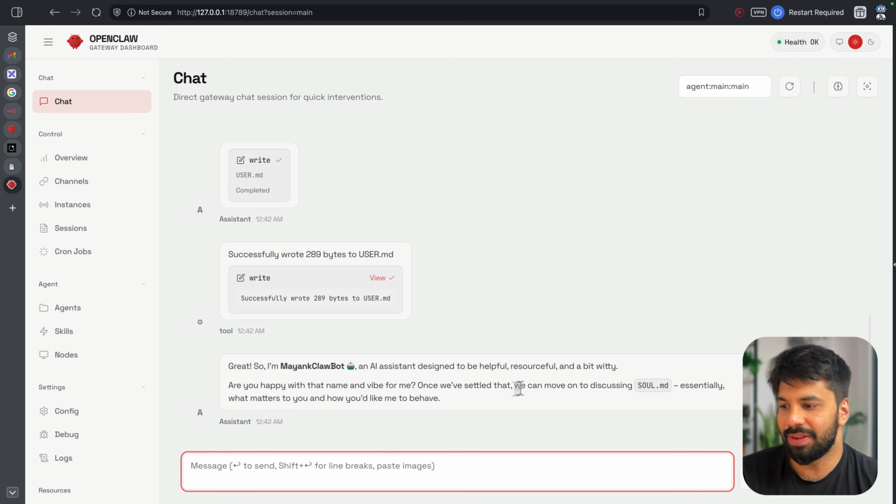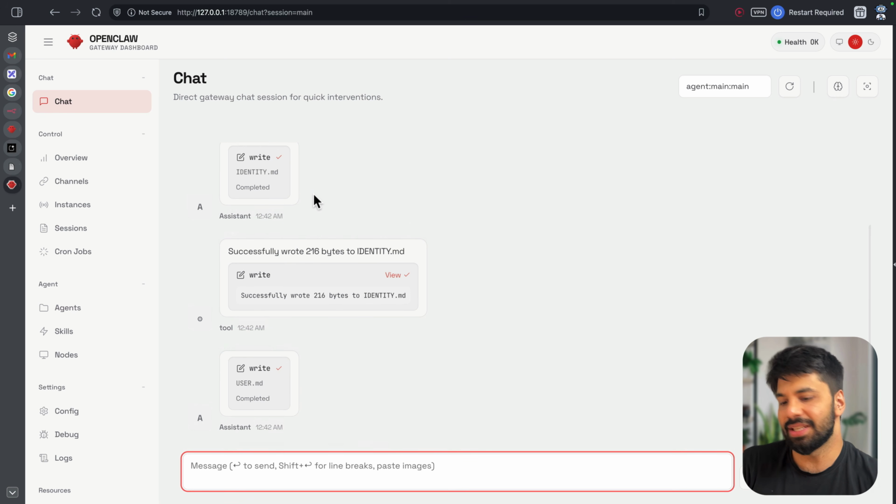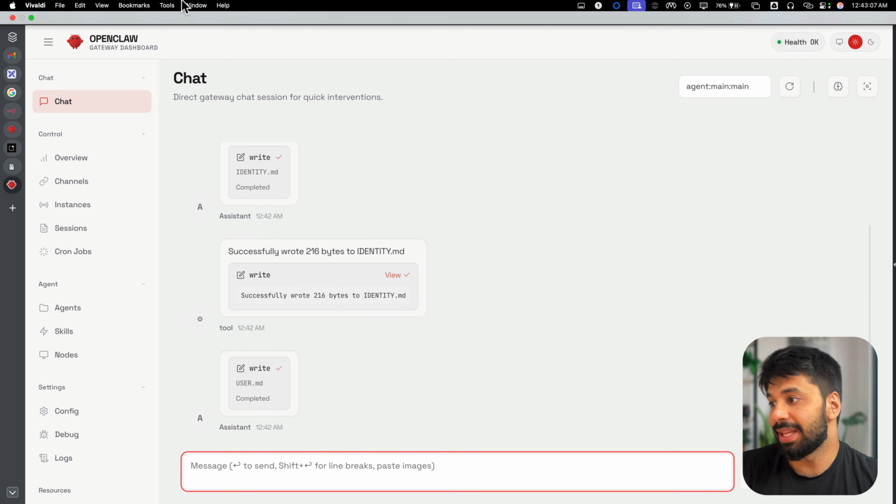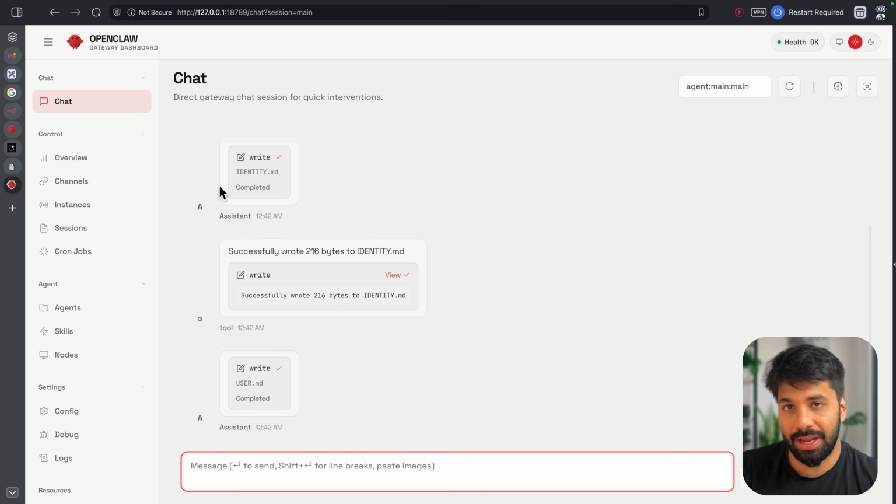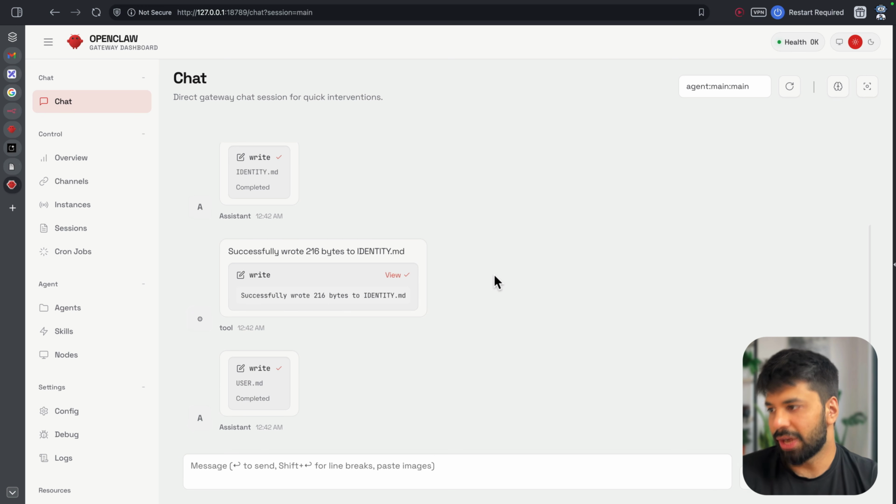"Once we have settled that, we can move to discussing soul.md, essentially what matters to you and how you would like me to behave." So this is like actually bringing it to life, where it is asking for a name, asking for the personality, asking who you are, and also making sure that it writes these things down so that it is able to maintain them. And I will show you in a bit where this user.md and identity are present, so that you are able to understand this and change it like a pro.